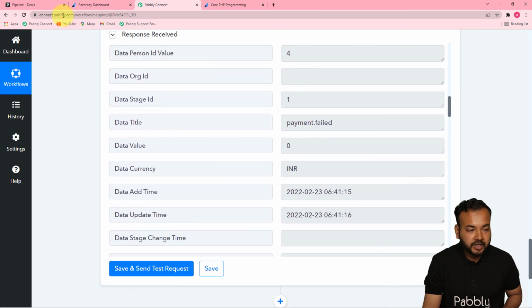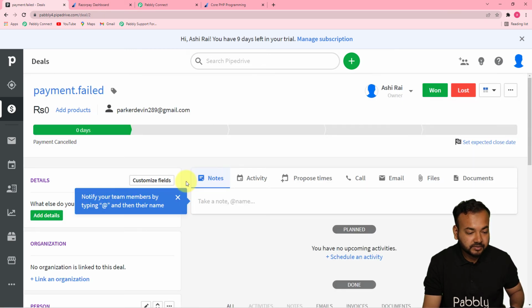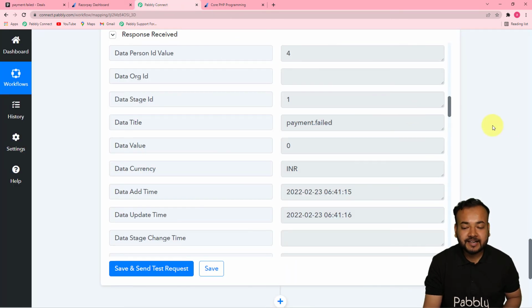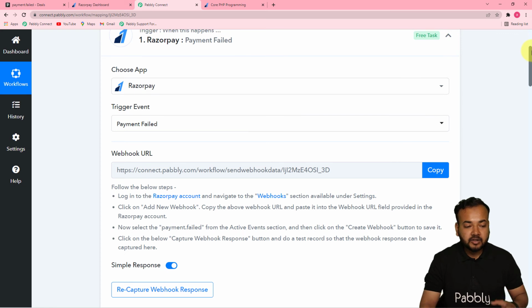Now let me show you in my Pipedrive application, and here you can see a new customer is added in a new deal. Here you can see with the payment failed as the label. Okay, and here you can find all the details of the customer that we have mapped. Actually we have mapped the email ID and our team can work on it now. So this is how it is going to work in real time, guys. And you have to set up this automation only once. You have to make the connections here only once. After that, you don't have to do anything manually here.